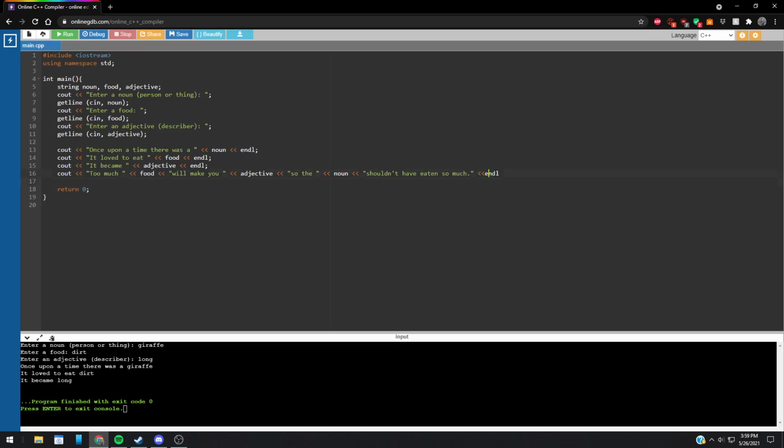It has significantly more elements to it, but you'll see that it still will work the same. We'll get our, I'll just use wolf, grass, hungry. So you can see I didn't actually give this great spacing here. There we go. So now you can see at the end there, too much grass will make you hungry, so the wolf shouldn't have eaten so much. Grammar is a little funky with the words I chose, but you can see what I'm saying as you are separating everything with these symbols here.